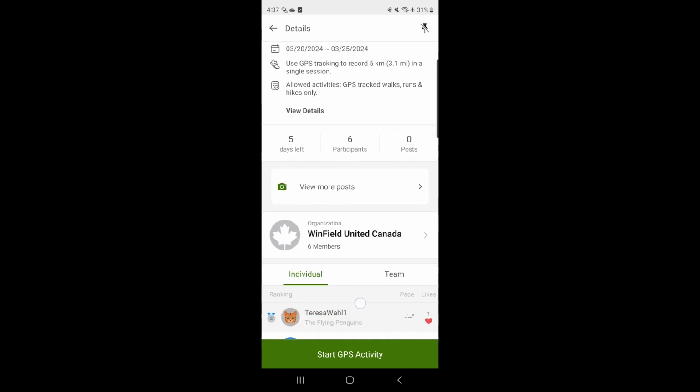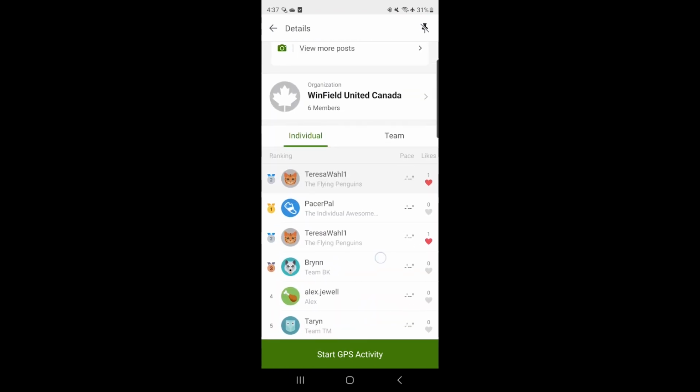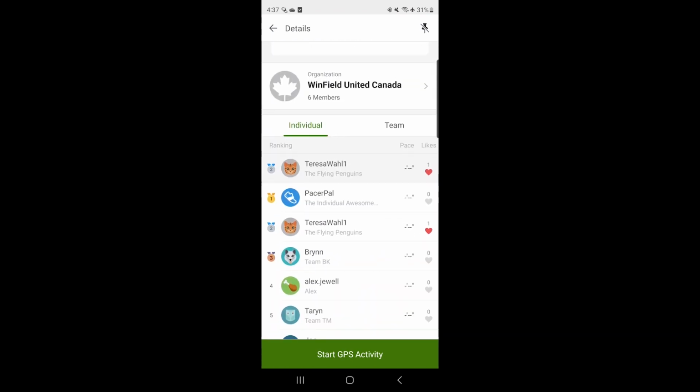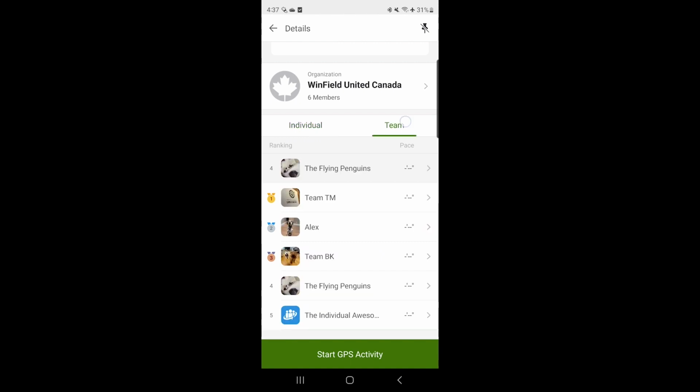Farther down the page, you'll see the challenge leaderboard. The left tab is the individual leaderboard. Your current standings are always at the top in gray, with the full leaderboard underneath in white. The right tab is the team leaderboard, and again, your team appears first in gray, with the full leaderboard below.